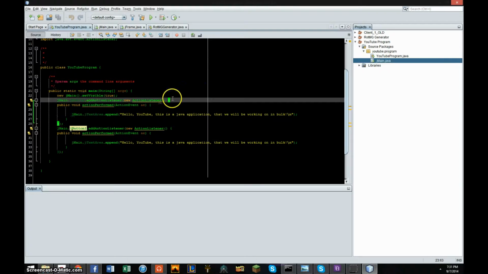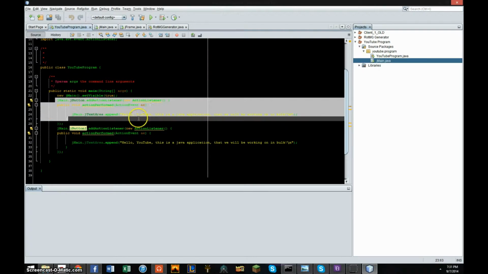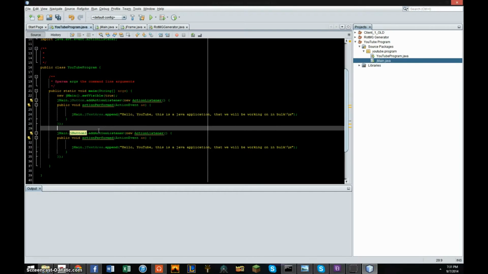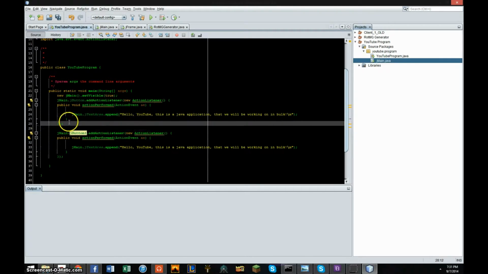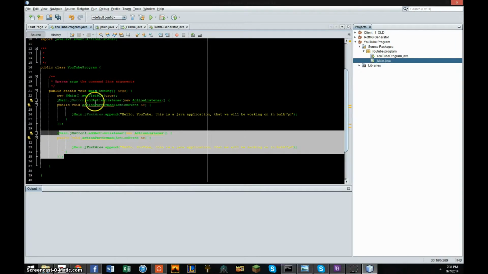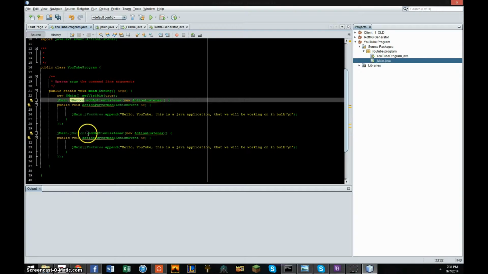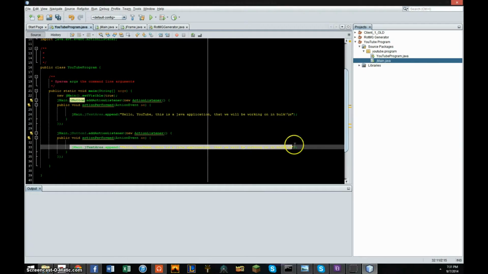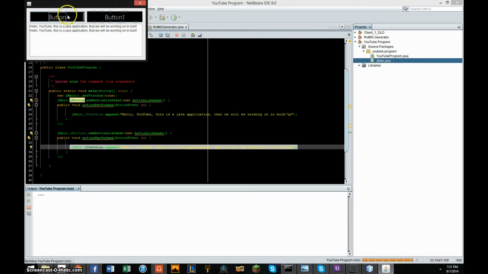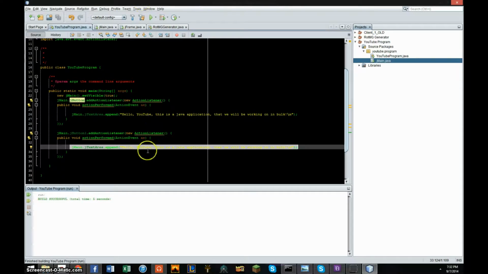After this function's code, after that semicolon, just copy and paste this here and add JButton1 there. Then I just set the same text. So when we run it, we should have 2 buttons that do the same thing, which is pointless.